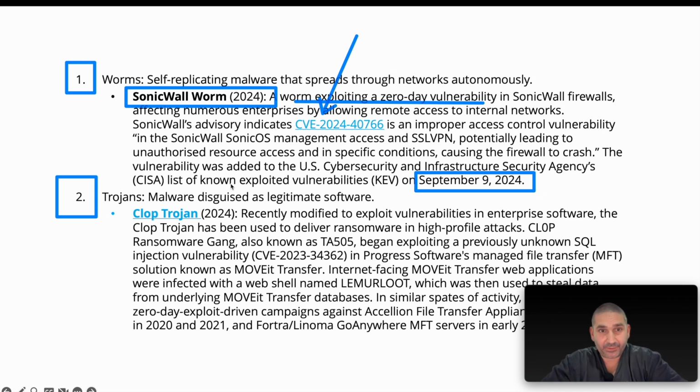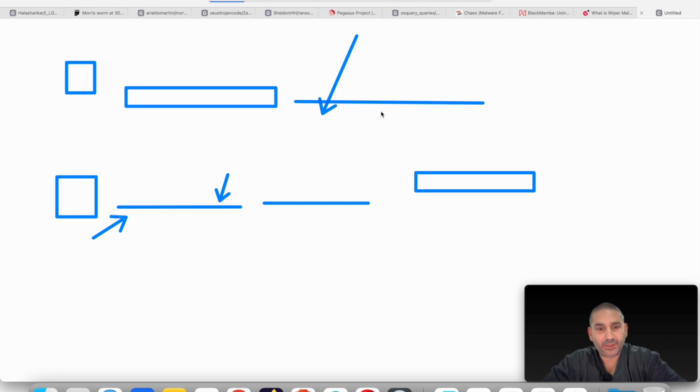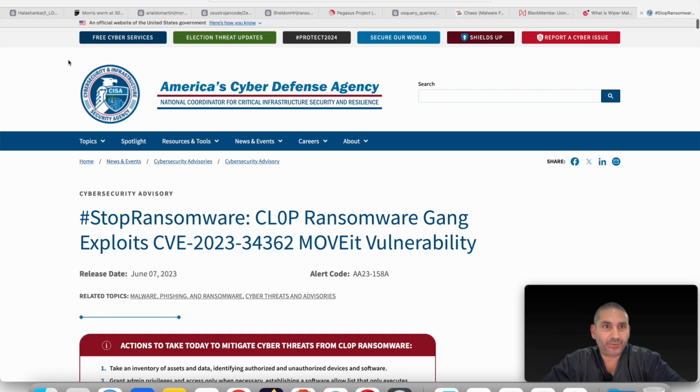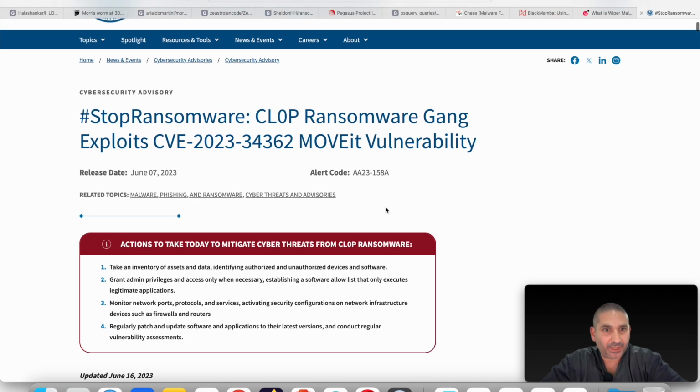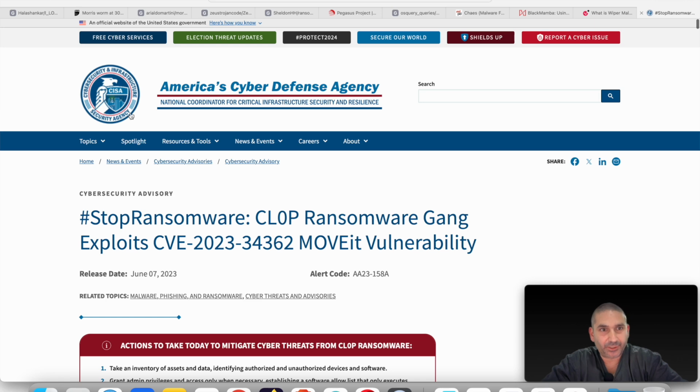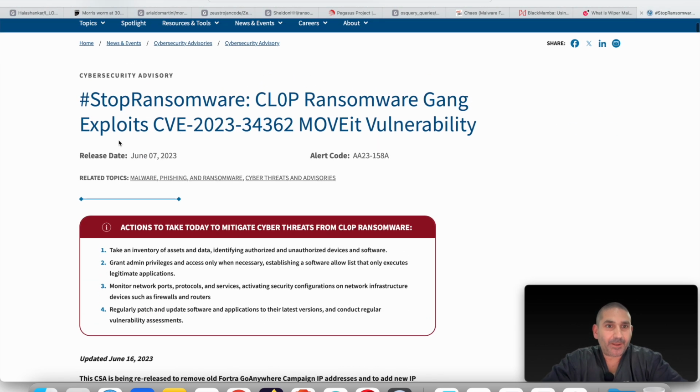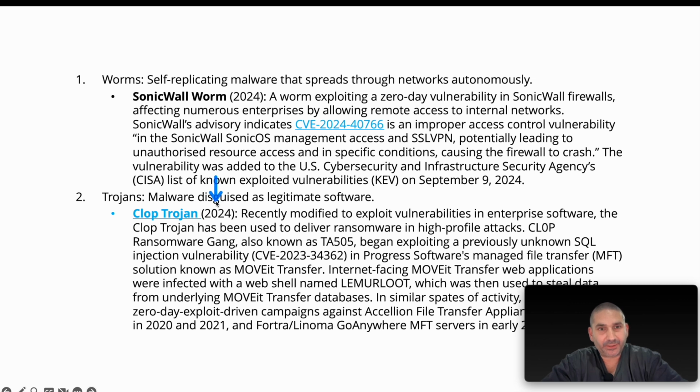The second, recent example, from 2024, is a Trojan malware that disguised itself as legitimate software. The Clop Trojan is a known Trojan, but let's click on the link here. This is from the US CISA, the Cybersecurity and Infrastructure Security Agency. That's what it stands for, CISA. This was released in 2023, but the Clop that I'm referring to here actually advanced even more in 2024. It was modified to exploit vulnerabilities in enterprise software and has been used to deliver ransomware in high-profile attacks. So we have names for these attacks and for the gangs.